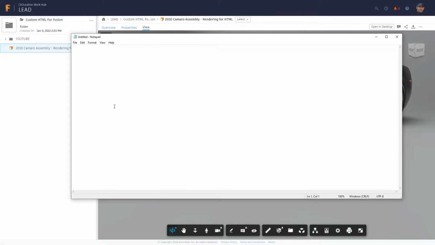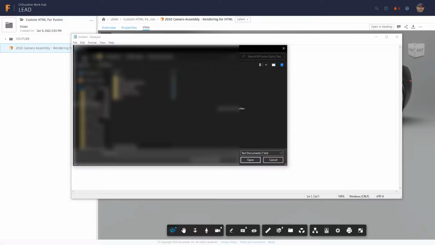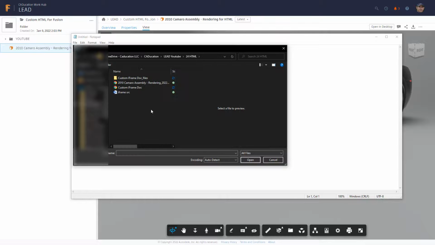This can be done in Visual Studio Code. It can probably even be done in Word or other text editing documents, but I find it's just easier to use Notepad, and we'll get a good understanding of what we're looking at here. So I'm going to open this document. We need to find where it is. So in my case, I have it saved in here, and we need to change the file type. In this case, we need to make sure that the file type is all files.